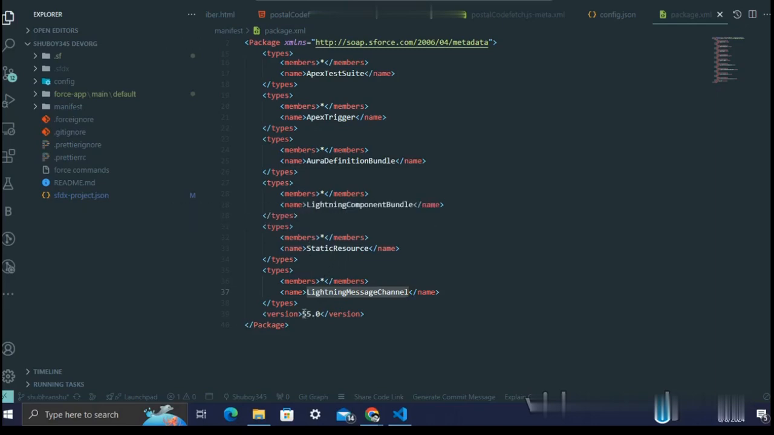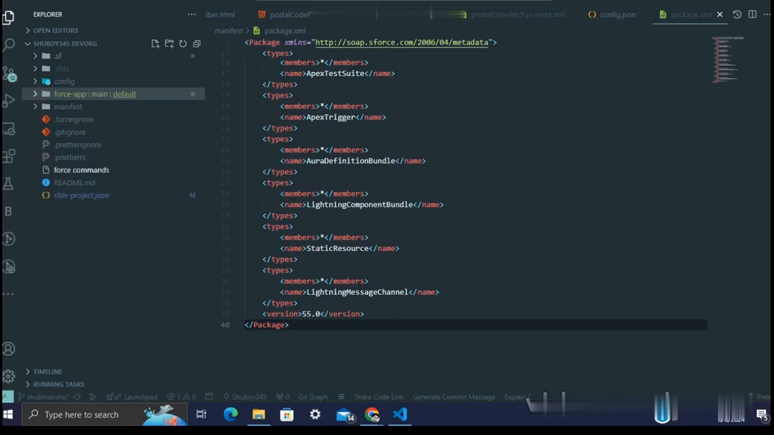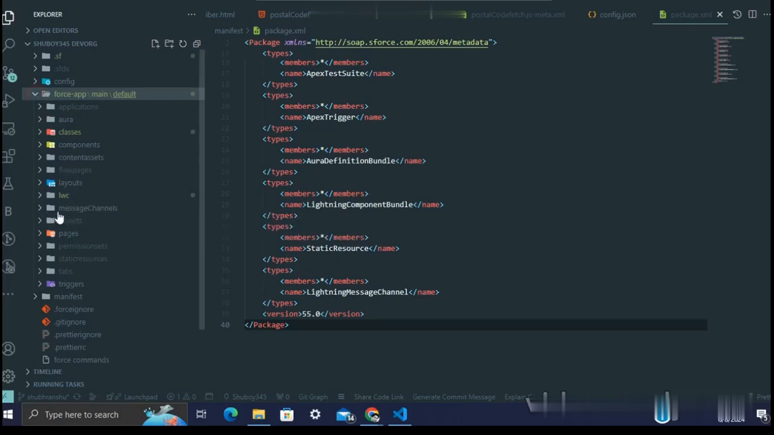And remember, you have to update the version also if it is an older one. In my case it is an older one, that's why I'm concerned about it. It is supported from around version 47 or 48, so remember that. This package XML is under the manifest folder, remember. And the folder you have to create is the message channel.